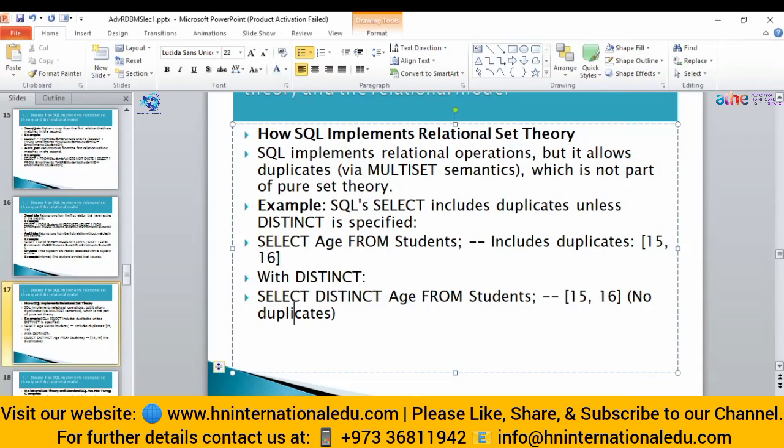If you want to select age from the student, it will select all the ages. But if you specify that it shouldn't duplicate 15 or 16, if the number 15 or 16 occurs multiple times, then don't include it. Without that, 15 or 16 can be present multiple times. But if you write select distinct age from students, there will be no duplicates. So this is how the select statement can implement the relational set theory.